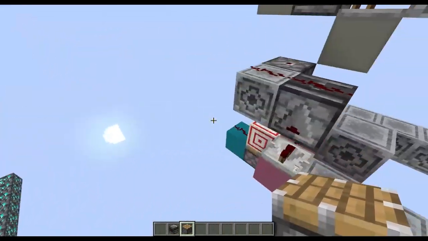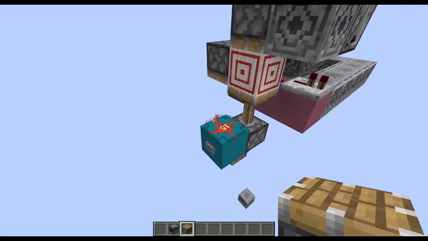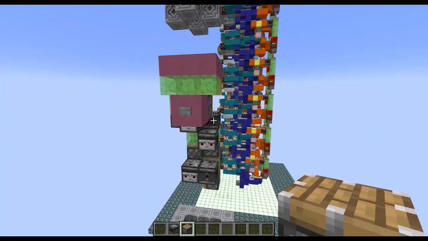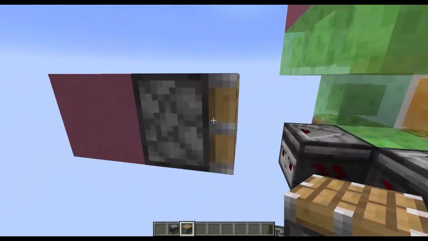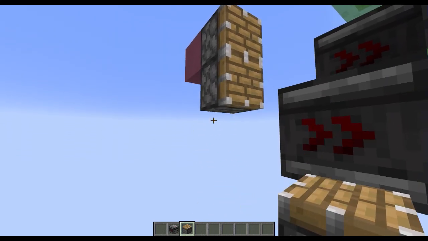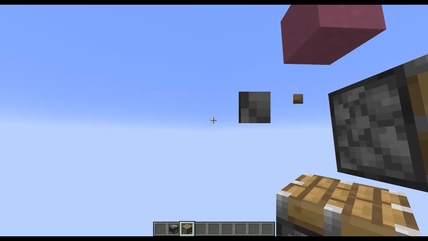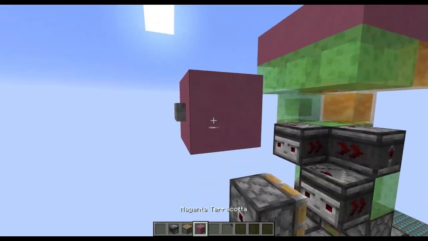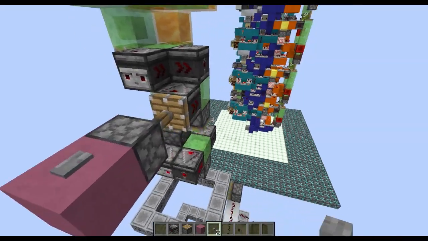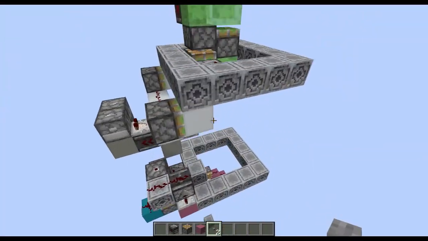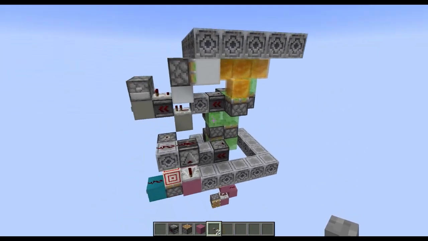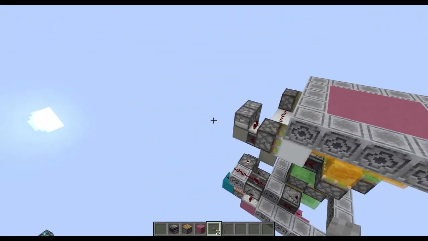So let's check it out. So let's put that in place. All right, let's send it down. Oh, we're up one too high here. Or two too high, I should say. All you have to do is hit this one observer. And there it is. All right. Very cool. Very simple.